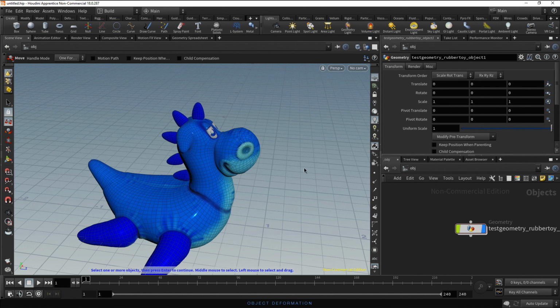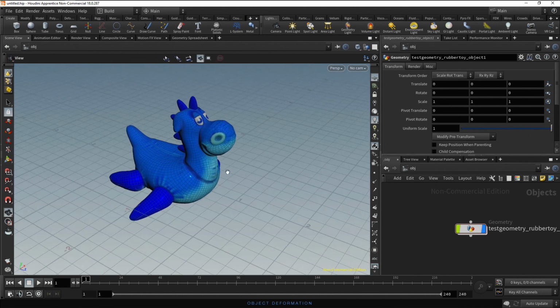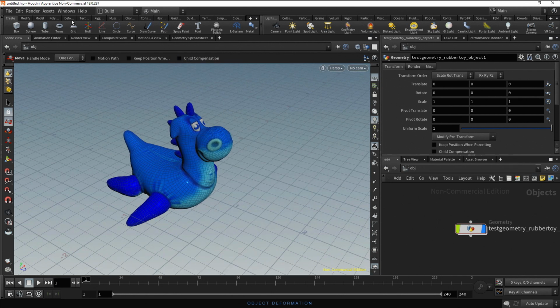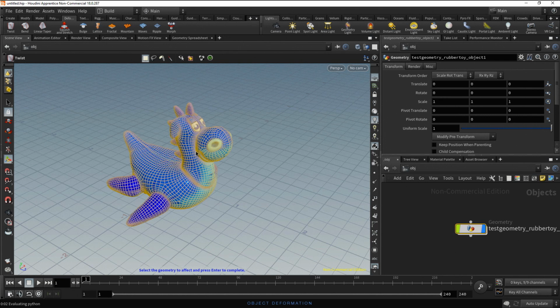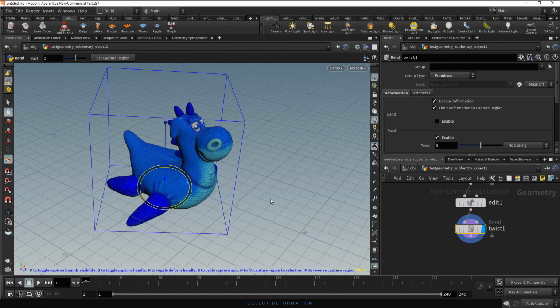Go to the object level. Now go to the Deform tab. Here you can find 3 deform tools: Twist, Bend, and Linear Taper. The 3 operators are based on a bend node, but with different settings. Let's try the Twist operator. Click on the tool and you will be prompted to select the geometry to be affected. Select the rubber toy and press Enter. And press Enter again to deform the entire geometry.